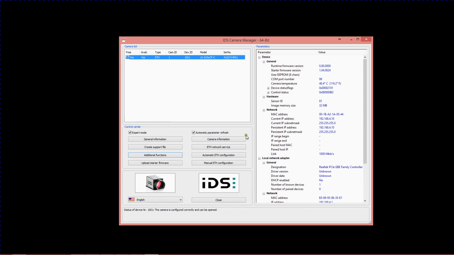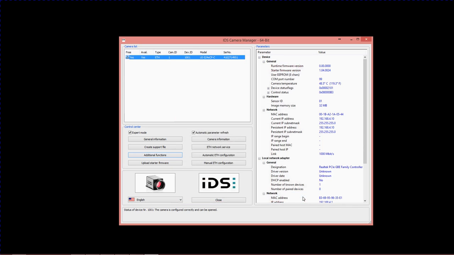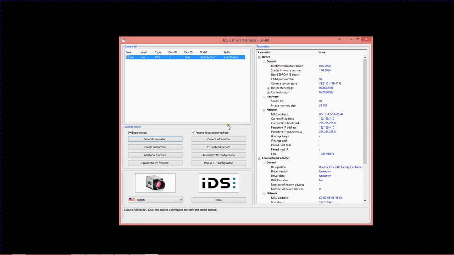And you will have to do this on each camera if you have multiple cameras. They will all need to have a unique IP address, and they will all need to have the parameter set enabled under the additional functions. Now there's one other thing you'll have to change for each of your cameras in the case of a multi-camera system. Under the general information button, camera information button, you will need to set something called the camera ID.